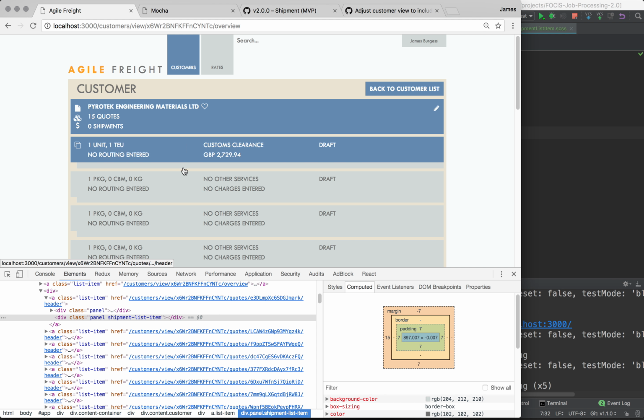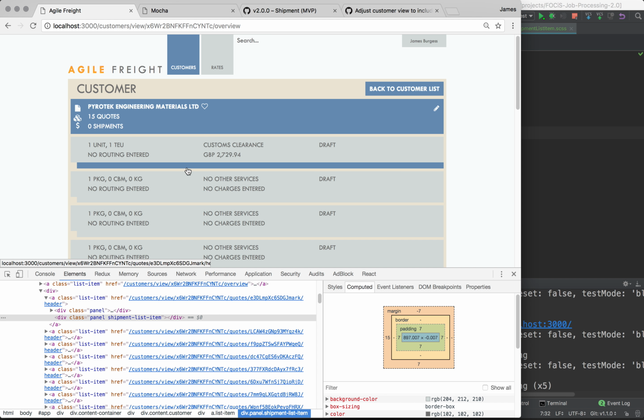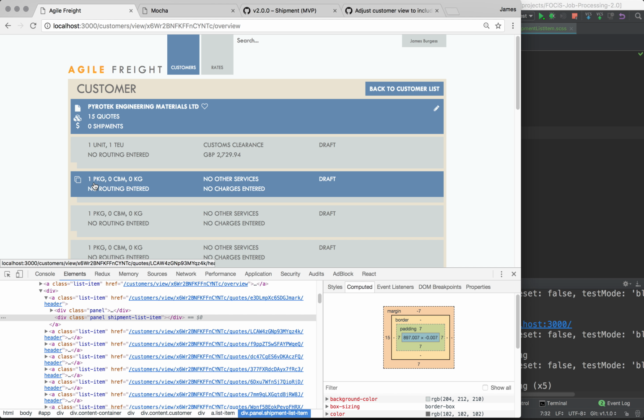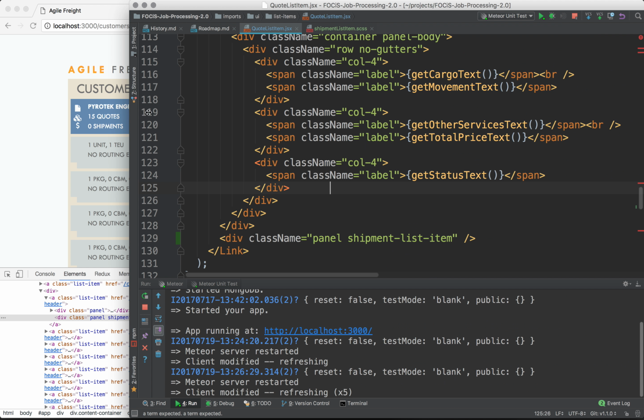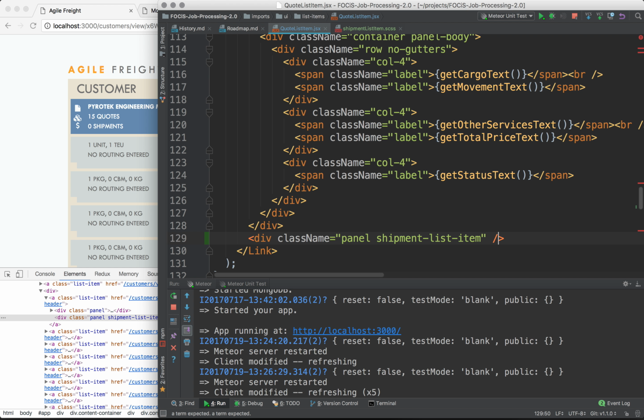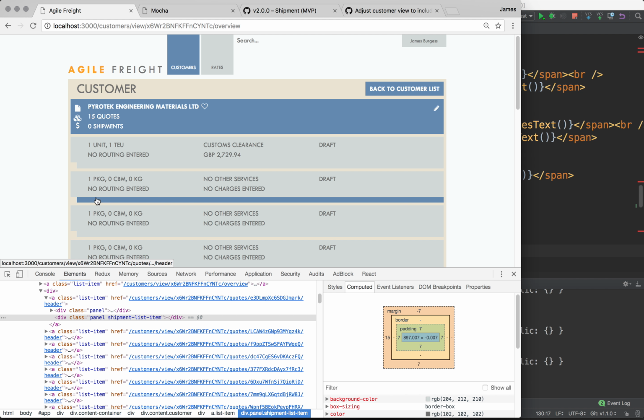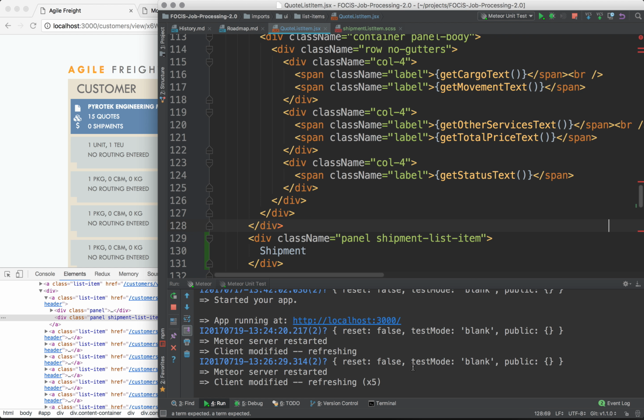Okay, so I have it styled a little bit the way I want it, but I want some content in here so it'll expand and it'll look a little bit more like it's supposed to. I'm not sure what all the content will be, so I'm also going to stub the content. So first we'll say shipment and see what happens. It should write shipment inside all of these things. Once it restarts and then refreshes the client.